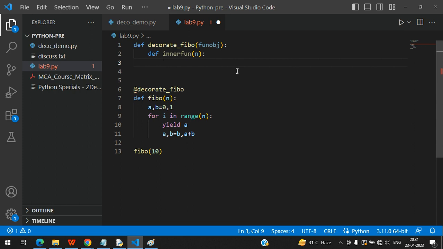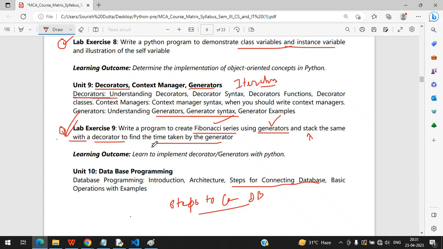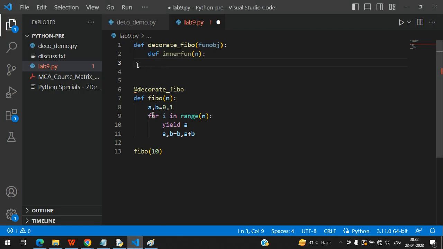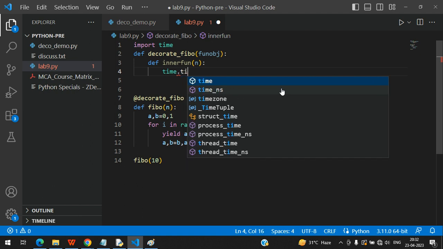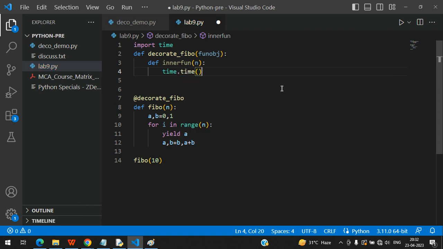Now here you have to calculate the time. The question was to calculate the time taken by the generator to generate all the numbers, say 10 numbers that the Fibonacci generator is generating. So we have to calculate the time taken by that program. This is a good program. For that purpose, we have to import the time module from Python. The time module has a function to get the current time. How to get the current time? time module dot time. If you call this function, it will give you the current time in seconds.